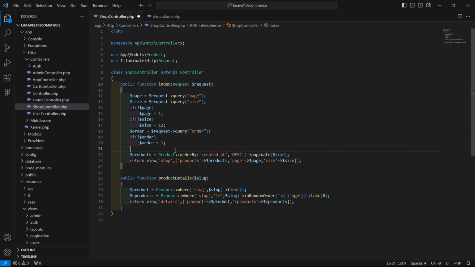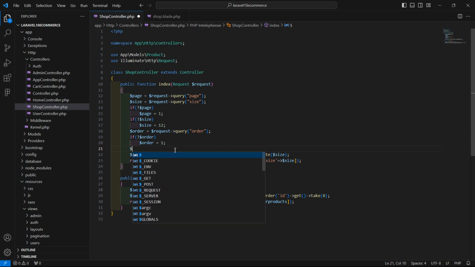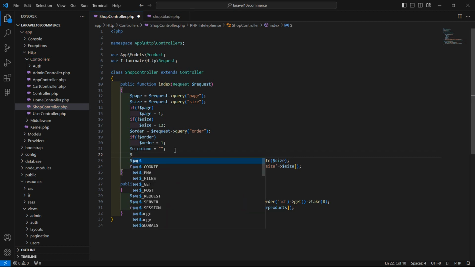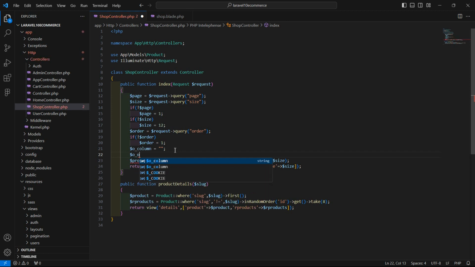Now here let's create two more variables, one for the sorting column name and another for the sorting order, either ascending or descending. Okay, so create here two variables. First, let's write here the variable name o_column, order column, and set the default value blank, and another variable which is o_order.